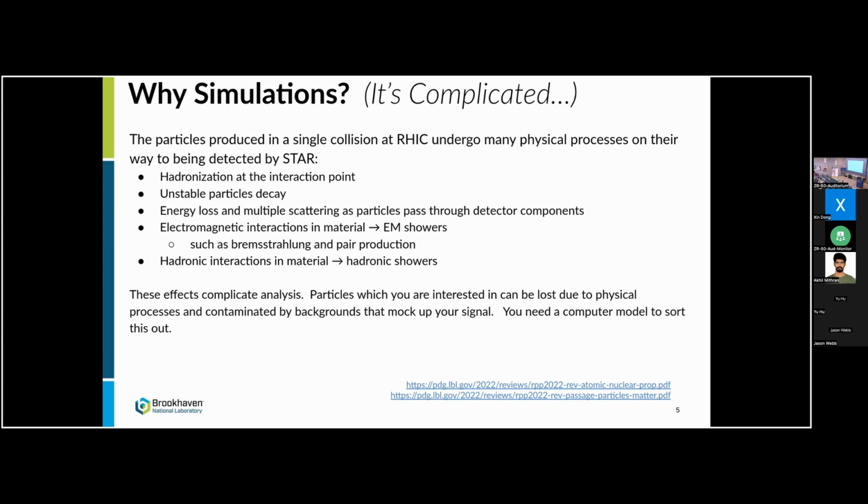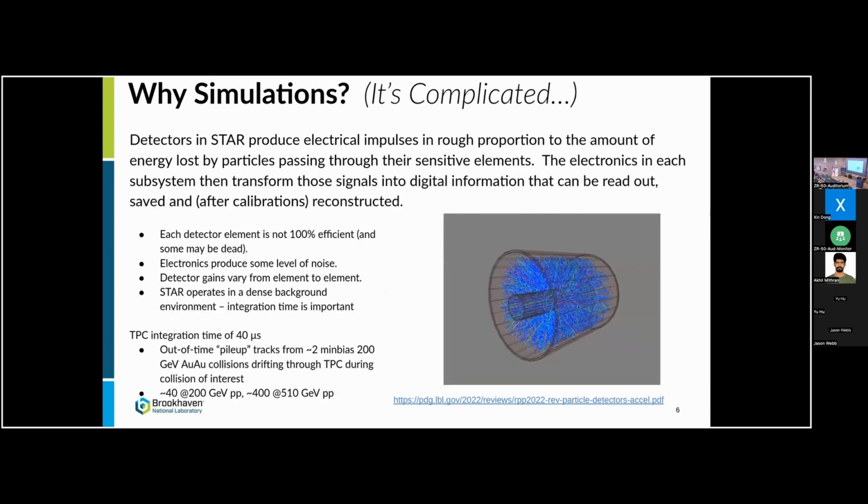The tracking may get steered off onto incorrect hits because of background tracks in the environment. There's multiple ways that the interaction with materials can change what we're seeing, and we need to account for that. And we need a computer model to sort this out.